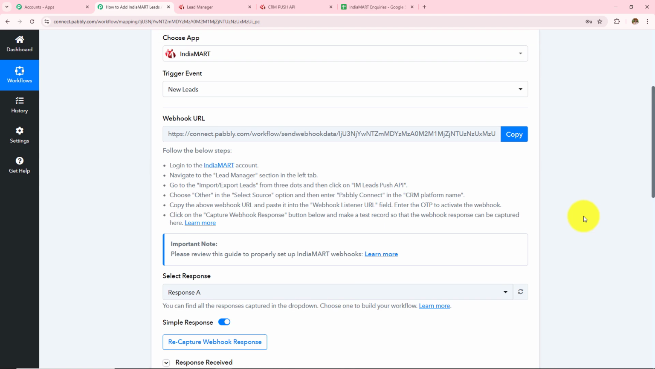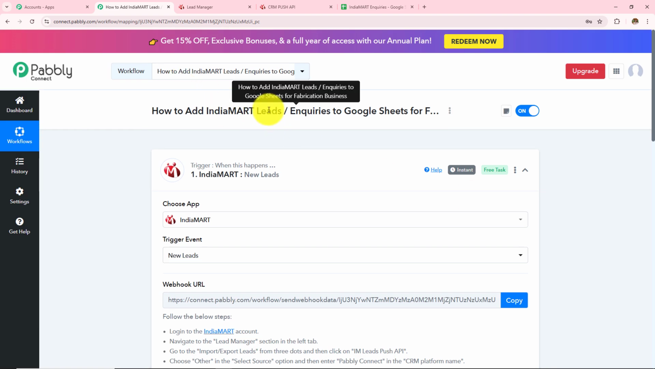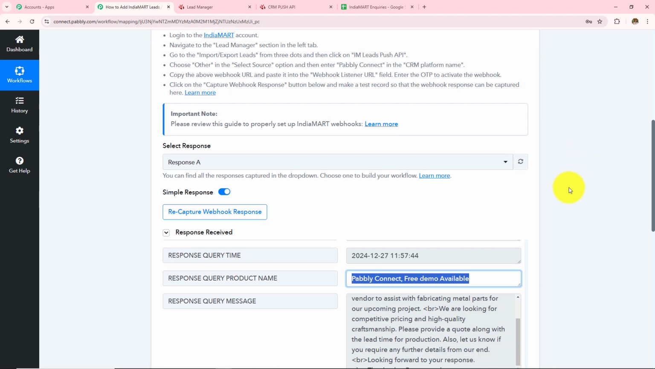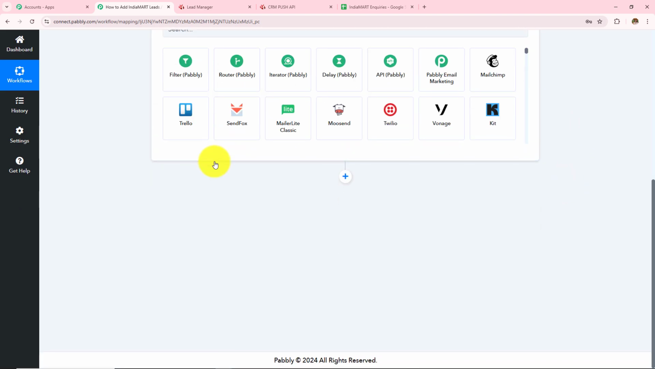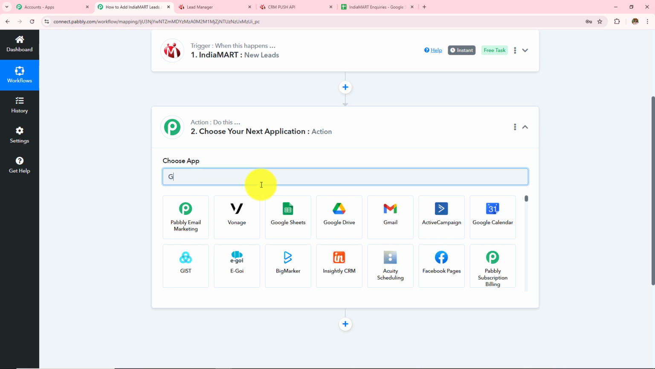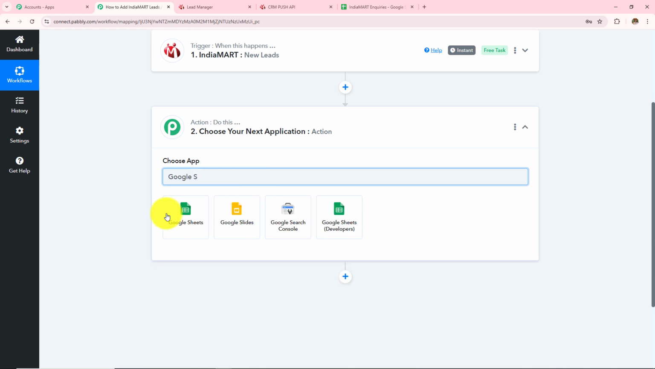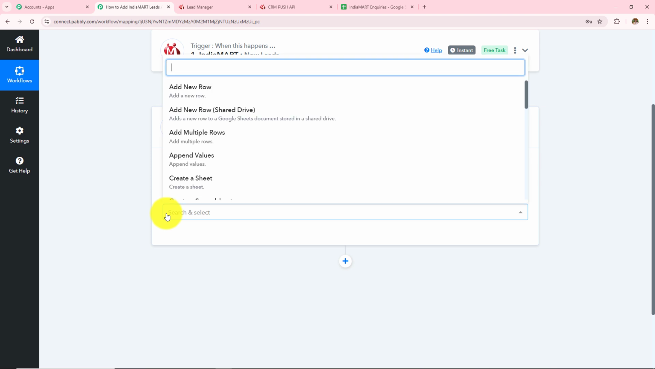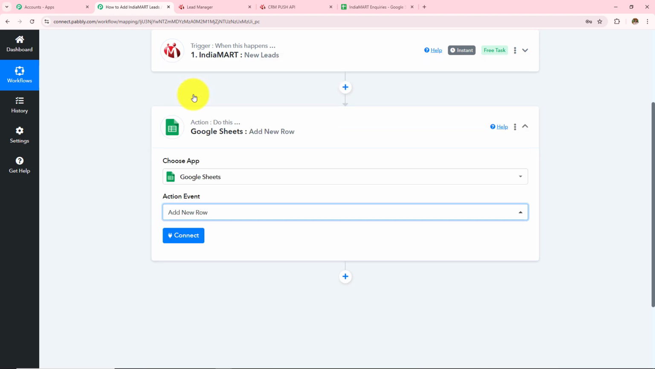Now moving on to the next step, whenever there is a new lead or a new inquiry, I want to add that to my Google Sheets. So here in my action application, I am going to take Google Sheets. And then in my action event, I have to take this add new row.